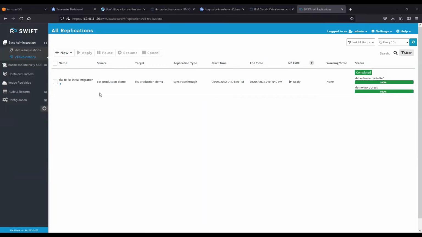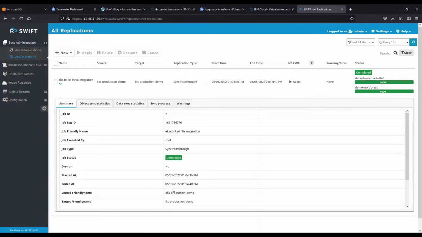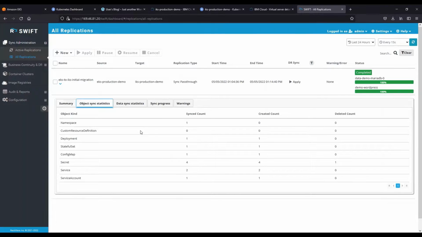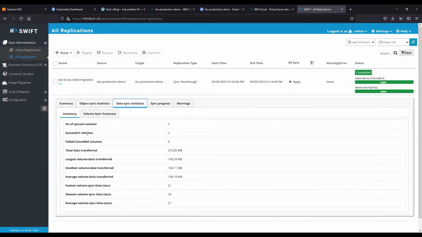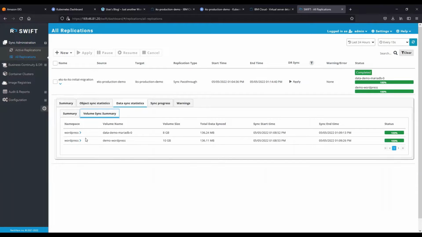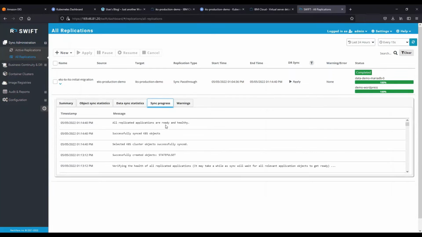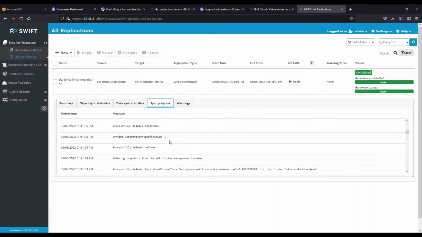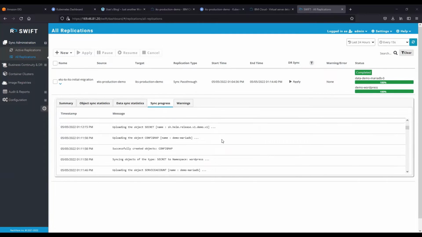The replication has finished. You can expand it to check the summary of the job. In the object sync statistics, you can see all the objects that Swift synced to the target. In the data sync statistics, you can see how much data was transferred. You can see that there are 2 PVCs that were synced as a part of this replication. In the sync progress, you will be able to see all the checkpoints of the replication.